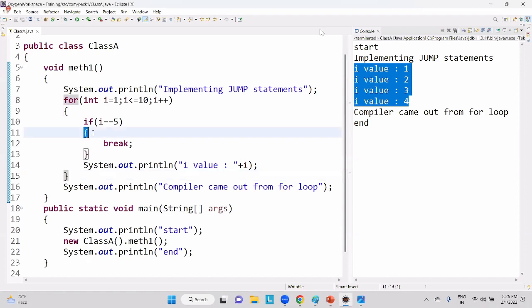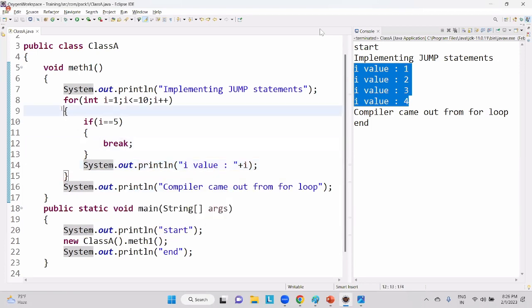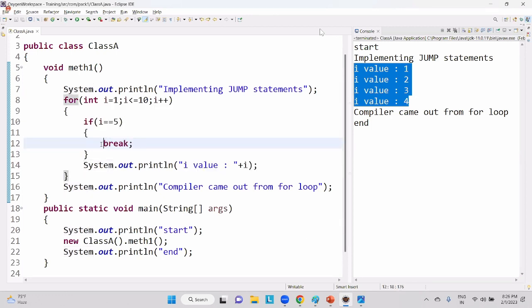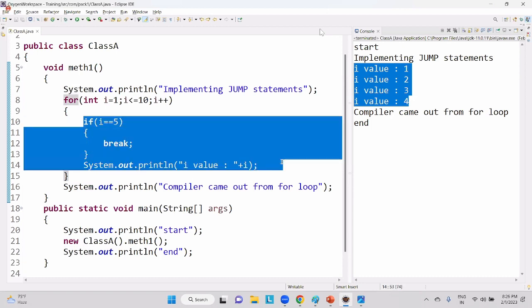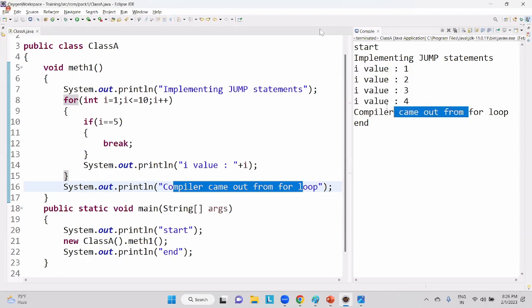Sir, you said block. This is also a block. No, no, no. This is not exactly a block. Block in the sense of switch case, that will be like a block. This is not a block. Am I clear with this, guys? Now here, as we are using a loop, after the compiler comes across the break statement, directly it will be coming out from this loop and we'll be getting our output, that is, compiler came out from for loop.